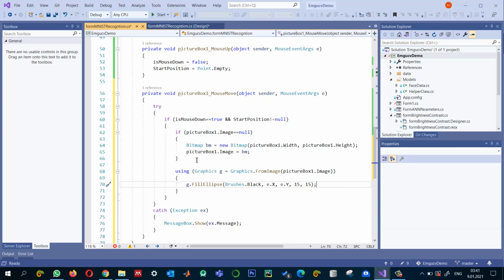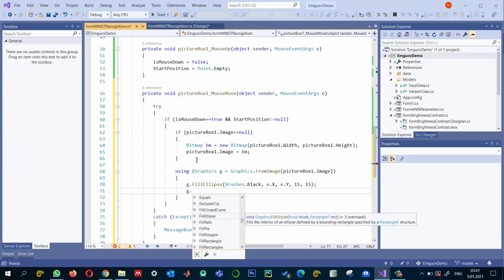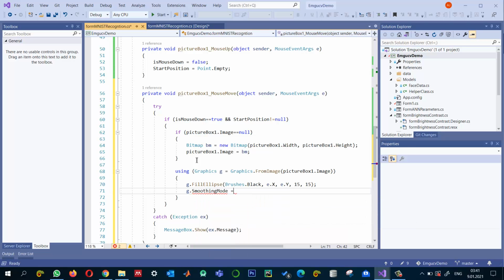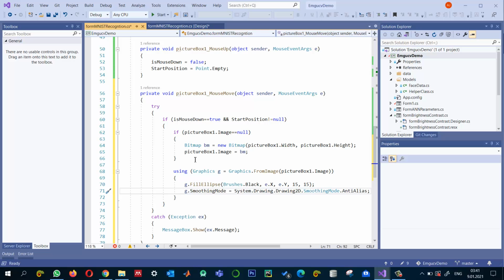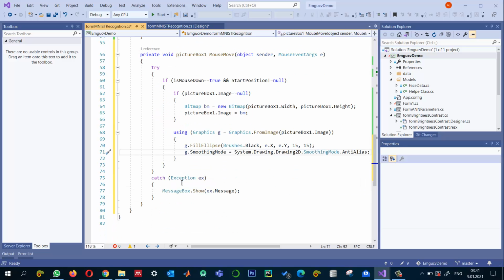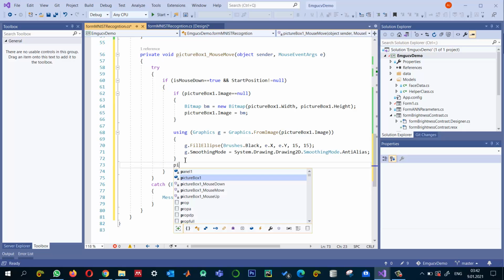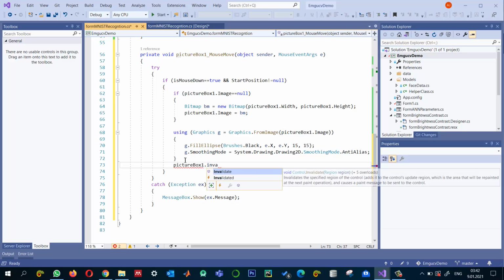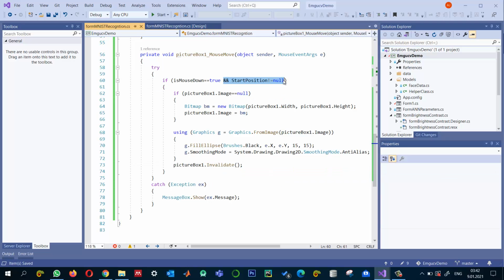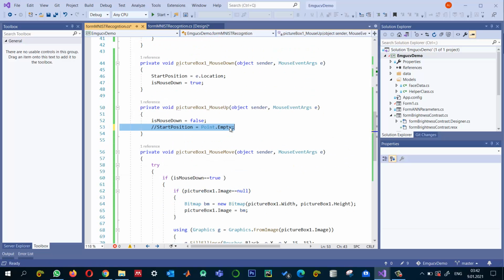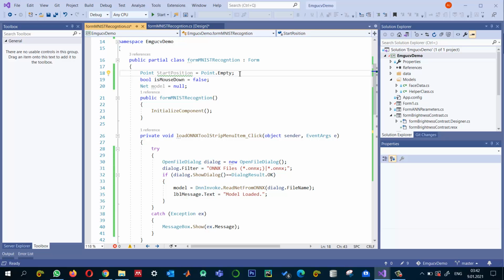It should be y. Okay, and one more thing that I want is g.SmoothingMode is equal to SmoothingMode.AntiAlias. Okay, and to redraw the picture box, after this one I want this picture box to be redrawn. So to do that, we say picture box one dot Invalidate. In fact, I don't think we need also the position, because I'm not going to use this one, and let me comment it in fact if we do not need it.